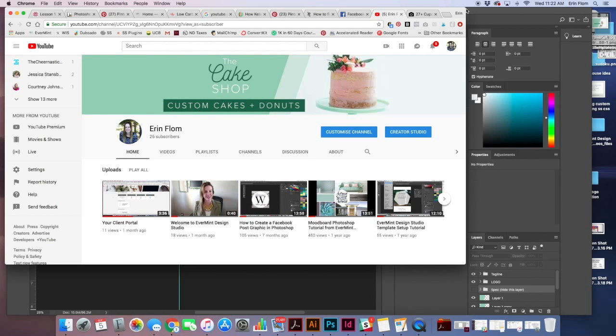My arrow key is not working for me here. But anyway, this is looking good, and hopefully that gives you a little insight into how to use Photoshop to do that.